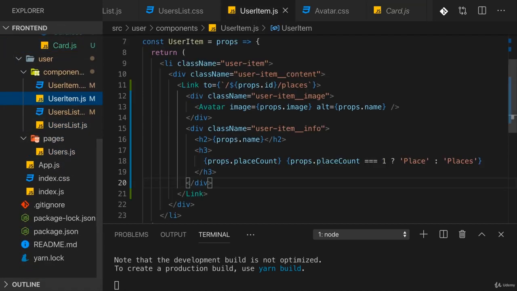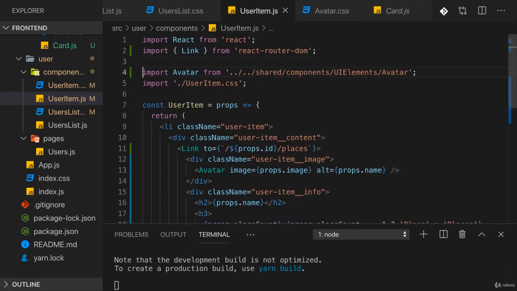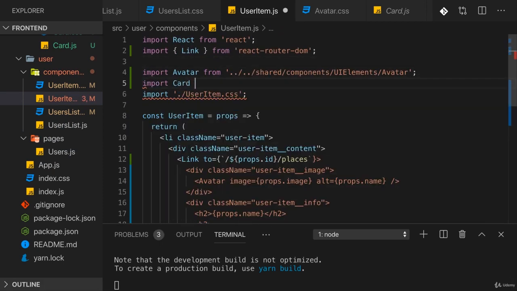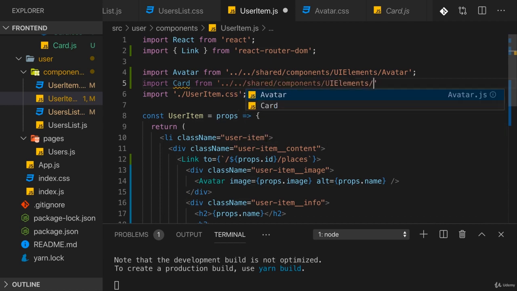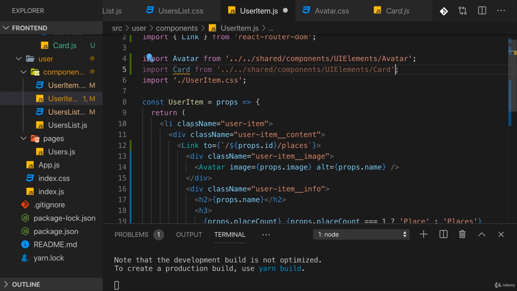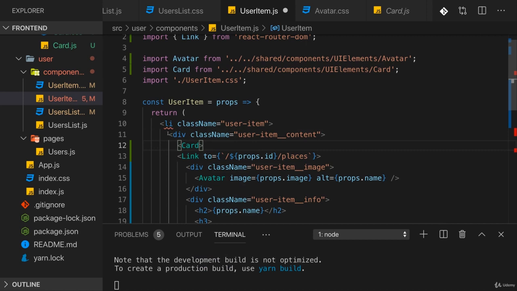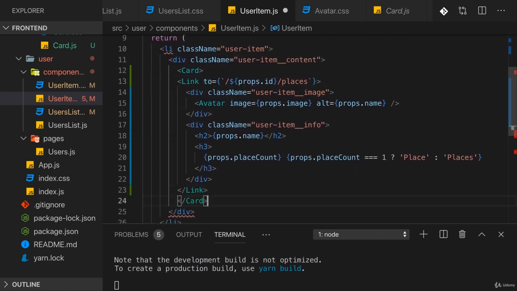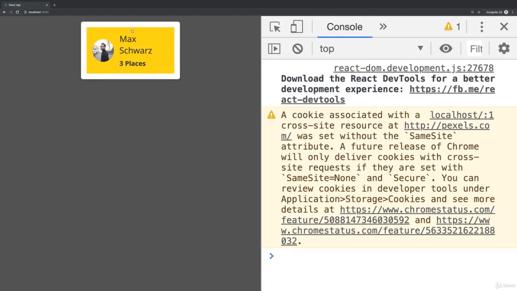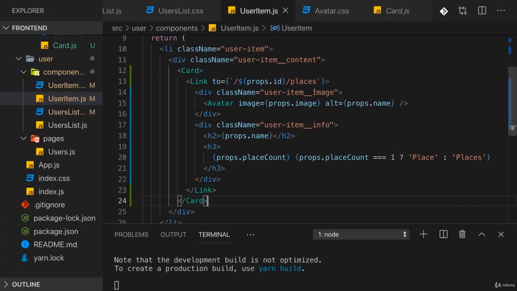And now we can use this in user item as well. There, we can now also import card from shared components, UI elements, card, and wrap our link with it. So inside of that inner div, but outside of the link, add card, and then close card after the link. And with that, it looks a bit worse actually, because now there's one thing we need to do.